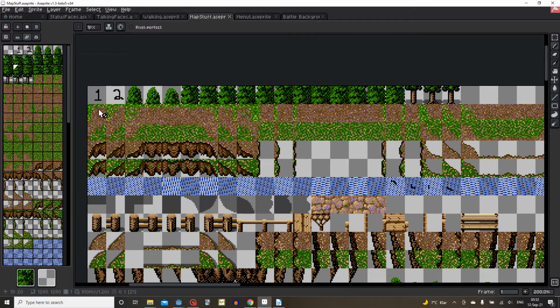And then next up we have dirt in the middle, grass on the outside. 3 top left corners, 3 tops, 3 top rights, 3 lefts, middles, rights, and so on. And it ends up looking something like this when you actually make a tile set out of it. And decorations and things of that nature.